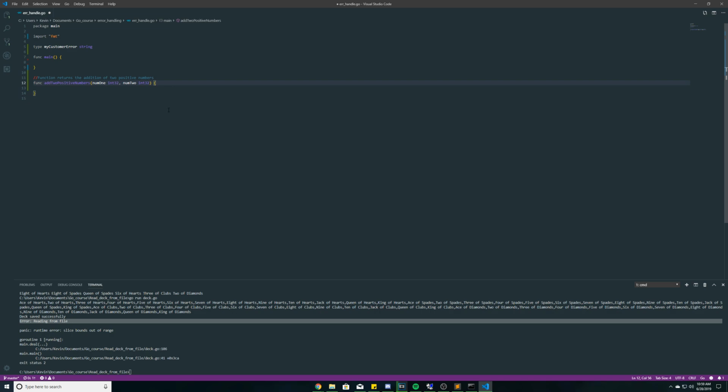So for the return type here, we have two return types. We have the addition value, or the sum of number 1 and 2, and an error. So now, if number 1 is less than 0, or number 2 is less than 0, then we want to return our custom error.